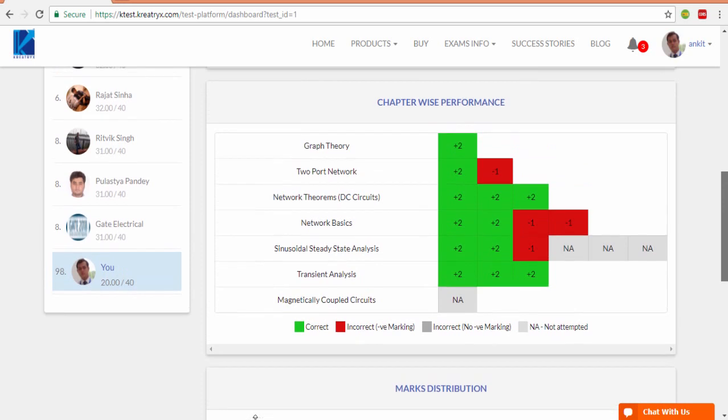Then next, let us see the chapter wise performance. This is a big initiative from our side that we are giving you the chapter wise performance after each subject test so that you know where you are lagging. So let me analyze. In graph theory, actually only one question was asked and it was correct. In two-port network, there were 2 questions, out of which one was correct for me and one was incorrect. In network theorem DC, I see a very good performance. There were 3 questions and all of them I attempted correctly.